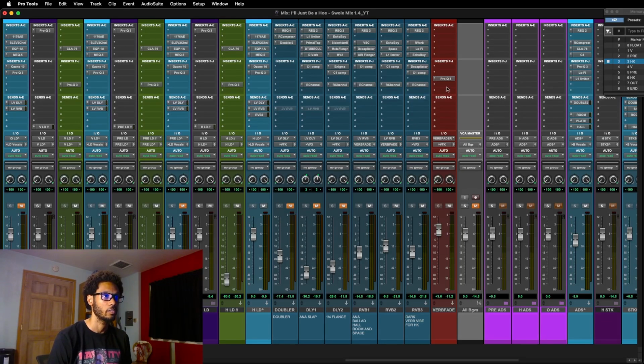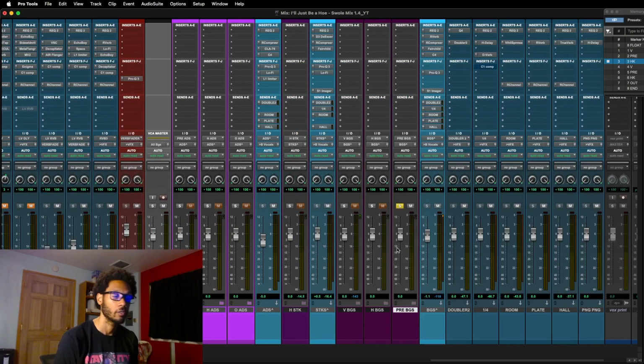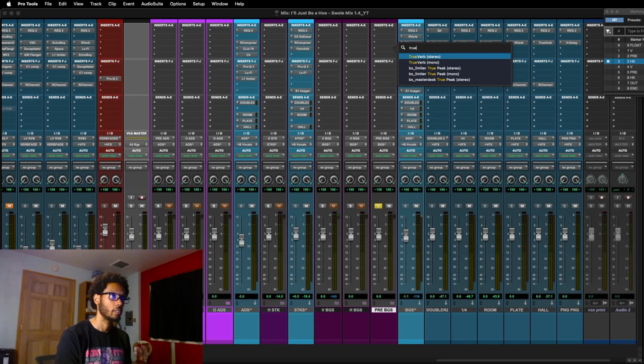And then I'm sending all these reverbs to a fader. I'm doing a little bit of mid EQ just so I can keep that lead vocal in the center. Now I'm about to show y'all the trick that I ain't never showed anybody. You're welcome. What I use for this is TrueVerb.